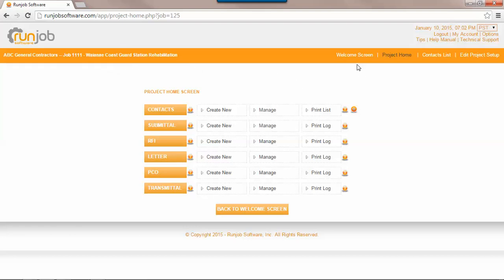Over here on the right-hand section of the orange band are common links within the program which you often find yourself going to as you navigate through all the data. Okay, here is the project home screen, and this is what you're going to see on every single one of your projects, whether you have 2 jobs, 5 jobs, or 500 jobs within RunJob. You can have as many as you like. This is the project home screen for each individual project.